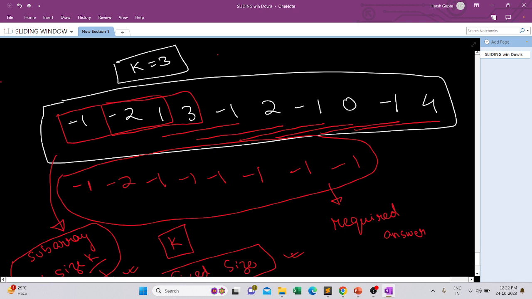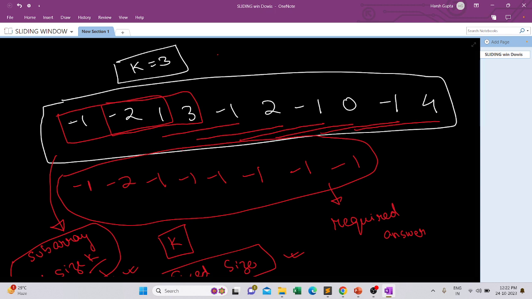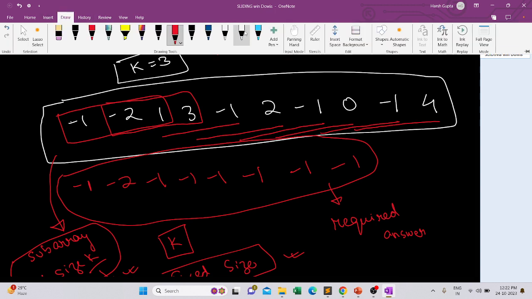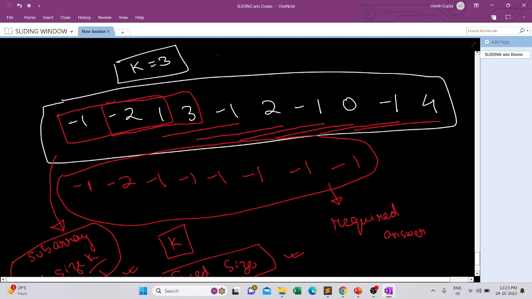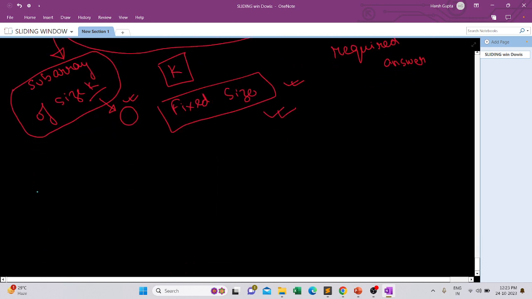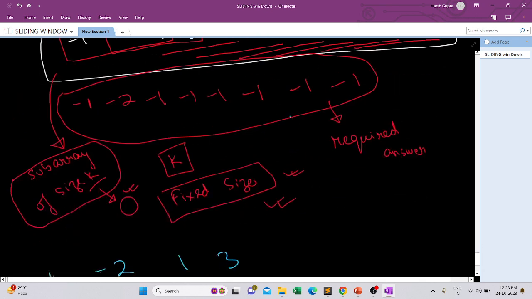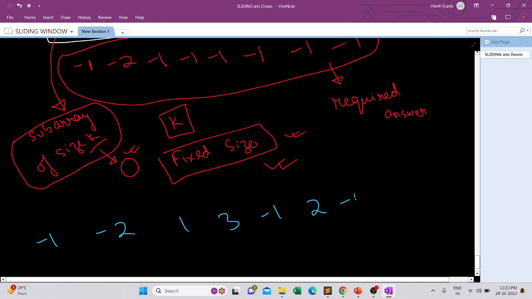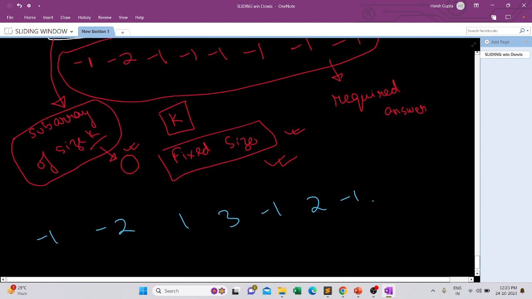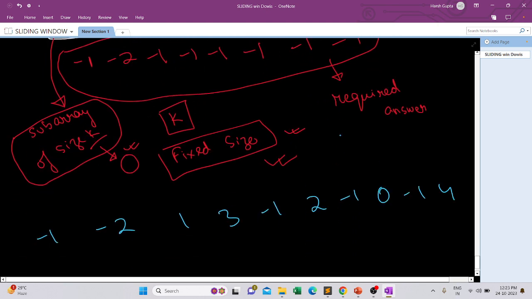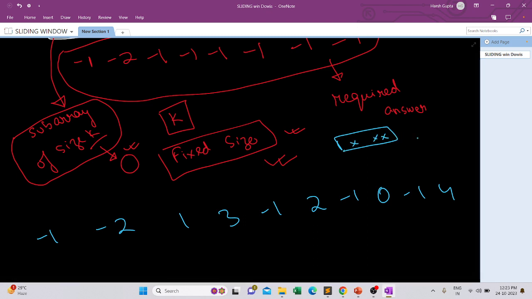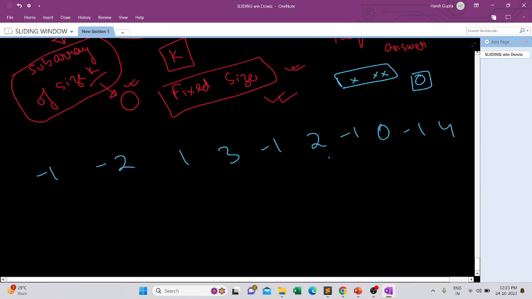The array is this. Okay. So let's write down the array once again. -1, -2, 1, 3, -1, 2, -1, 0, -1, 4. Okay. So it may be the case that in some window of size k there is no negative number. So in that case you need to just print, let's suppose, 0. Okay. In that case you need to print 0.